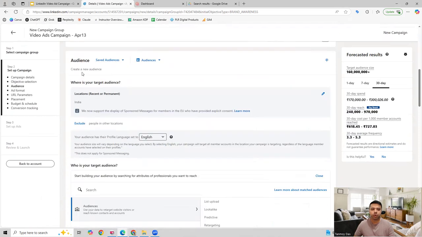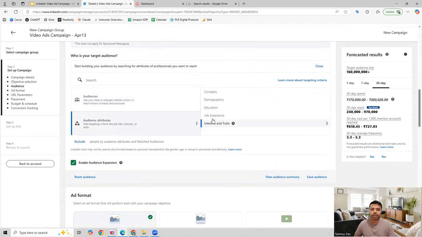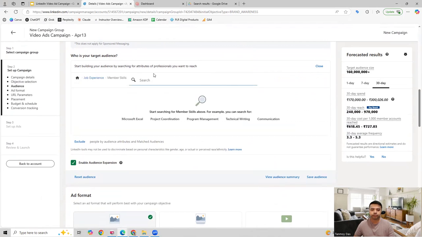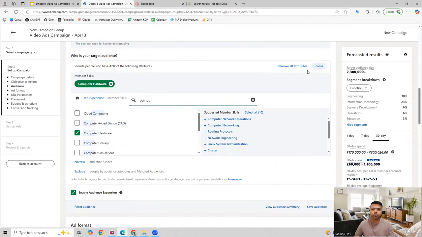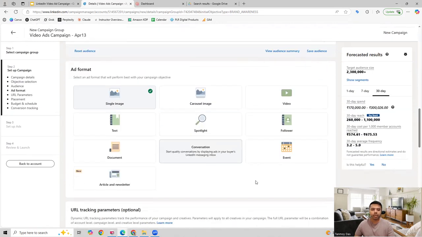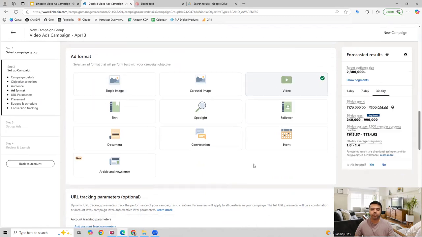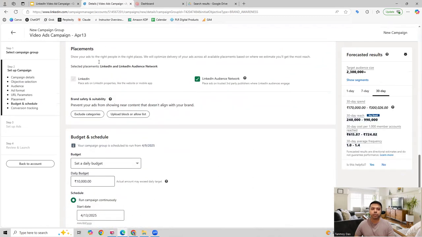Now you can choose your audience targeting, location targeting. In this manner, you can choose your audience targeting, and we are going to create specifically a video ad, to captivate a professional audience with a native video. Then we can choose a placement. In this case, you have an option to opt out of the LinkedIn audience network as well. If you want to do that, you can do that as well.